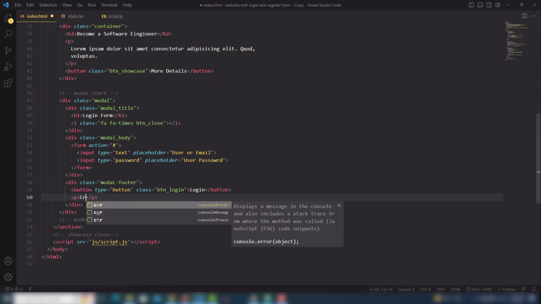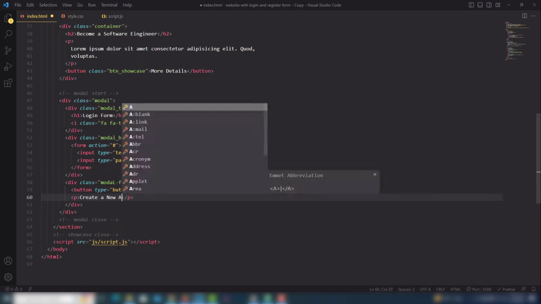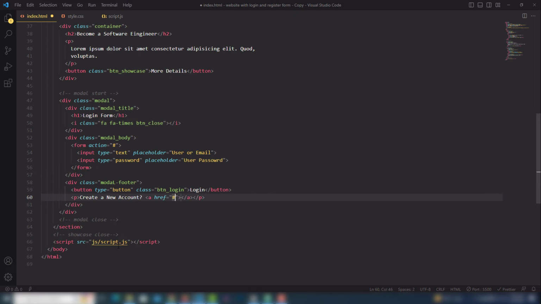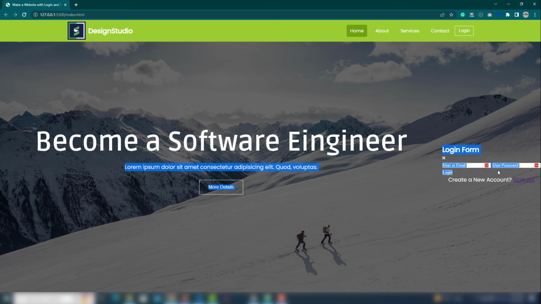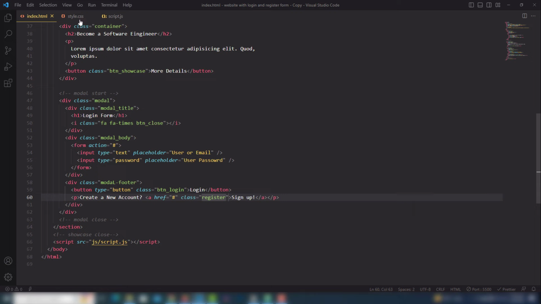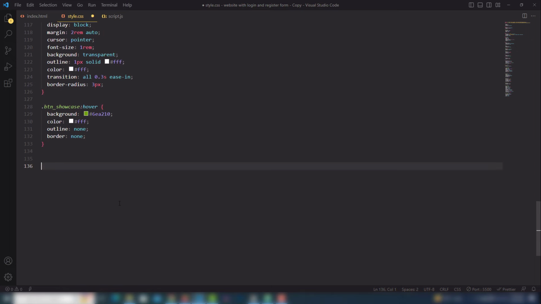Then I'm going to add the text create a new account, and I'm going to use anchor link. Inside the anchor link, I'm going to add that will be sign up. Right. Last thing I need to add that will be class register that will help us in JavaScript. So right now, as you can see, but don't worry, we will manage it using JavaScript. Using CSS, we designed that, and we're gonna use the JavaScript to display and hide that.